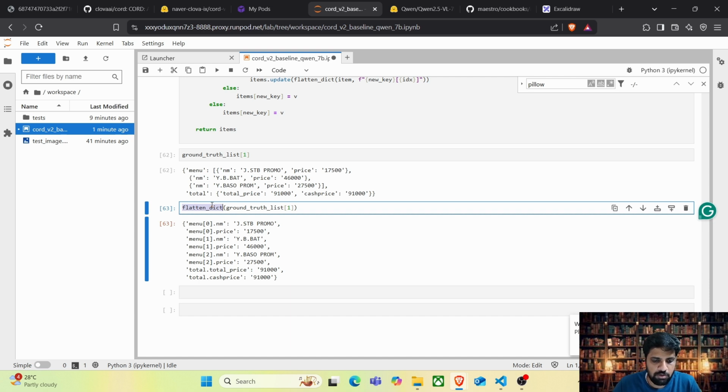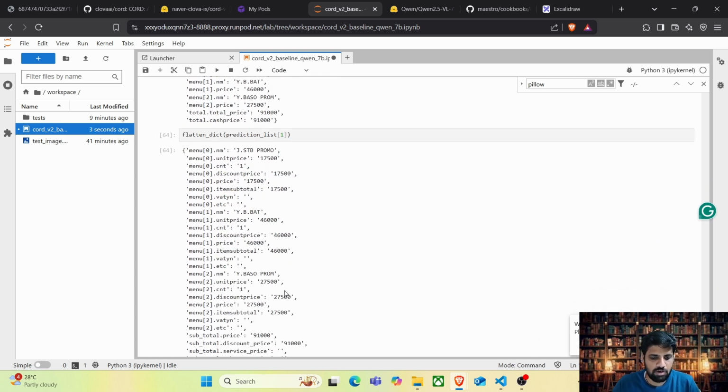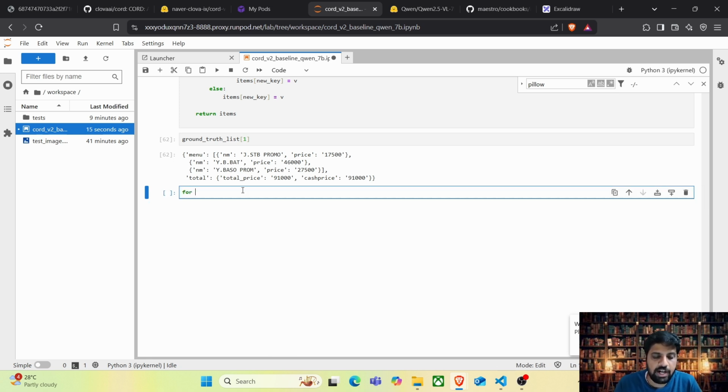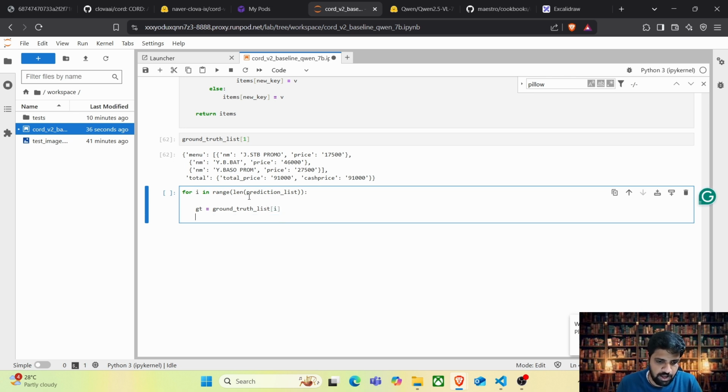and similarly we can invoke this for the prediction list as well. Say prediction list of 1 is going to convert all the nested lists into a single list. As we want to compare, let's go ahead and iterate the prediction list along with the ground truth list. So for i in range of length of, say, prediction list, we're going to iterate the list. Let's say the ground truth is going to be ground truth list of i, and prediction is going to be prediction list of i, right?